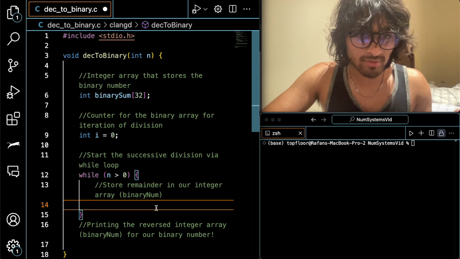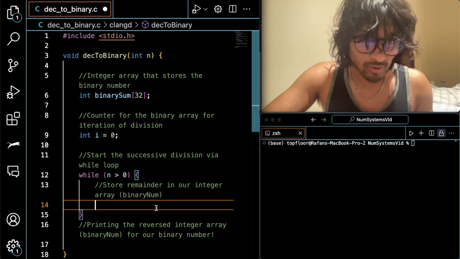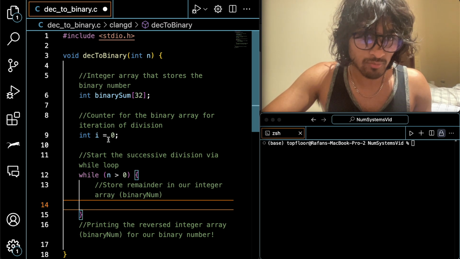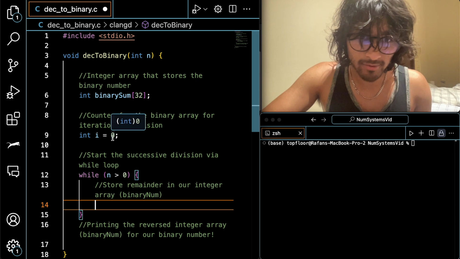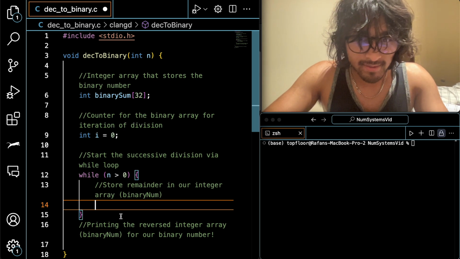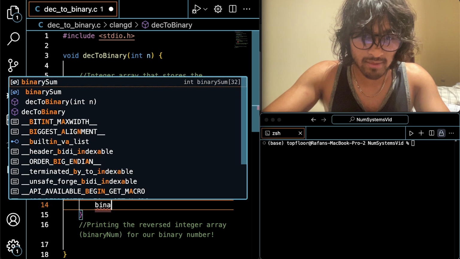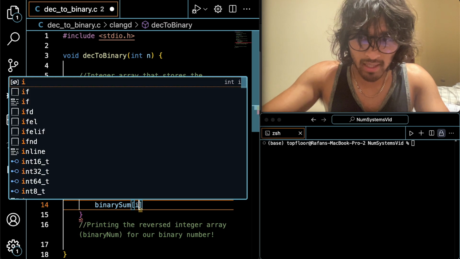And to do that, we have to traverse through each index of the array through the loop, which will require us to, what we did up here, initialize a counter and then increment the counter as the while loop goes on. So basically what we're going to do here is we're going to do binary sum I.